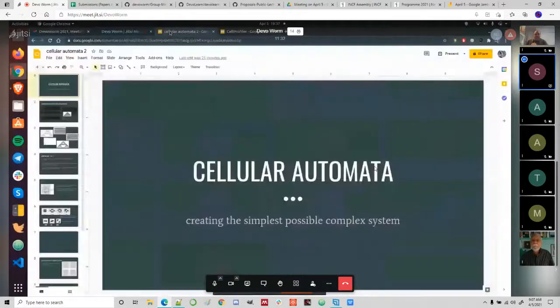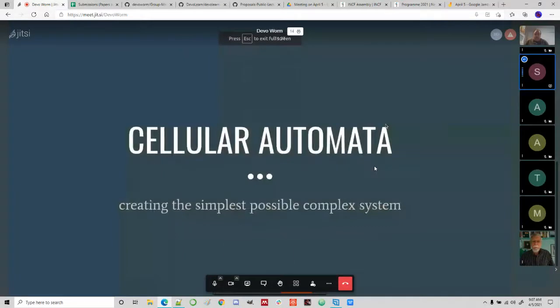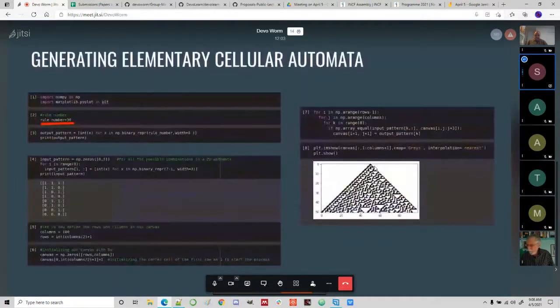Yeah. So first I'll present the cellular automata thing which I'm working on. Last time when we met, I told you that I was working on cellular automata. It is just, in simple words, saying that we can create the simplest possible complex system for various problems in the world. Last time, what I discussed was the basics of cellular automata. Today, we'll go one step further, where I have implemented the elementary cellular automata.